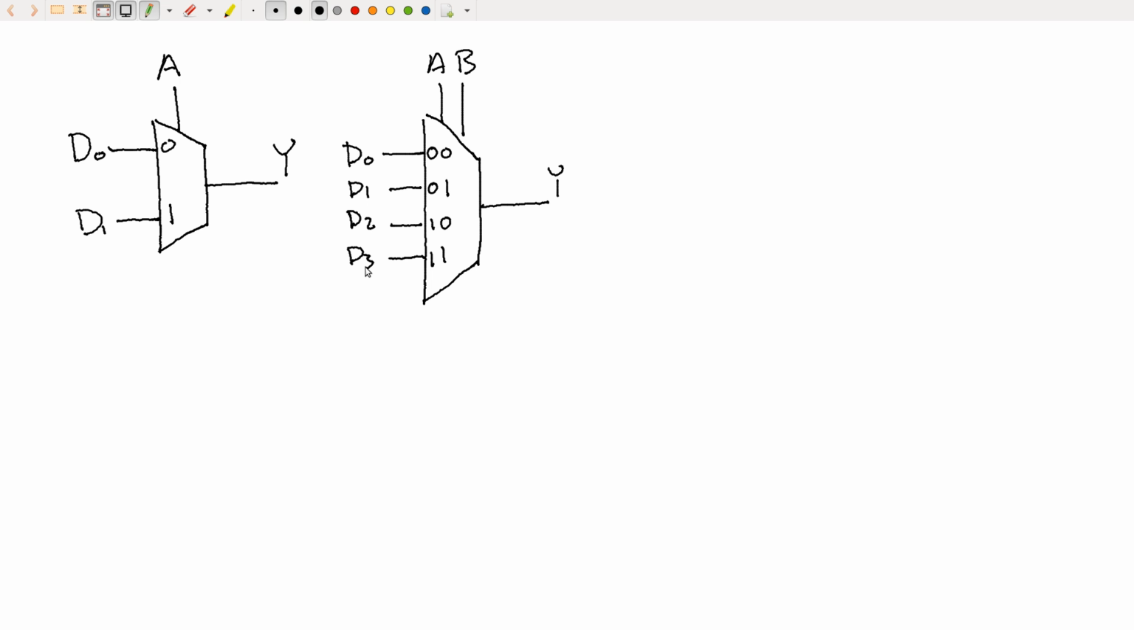Okay, now, if both A and B are low, then we would select D0, and whatever D0 is will get copied out to the output Y. And likewise, if I select different combinations of A and B, being high and low, we'll select different ones of these data inputs. And we can go even further, write a really big multiplexer, and give it 3 select inputs.